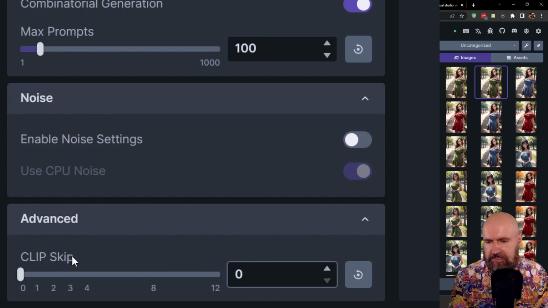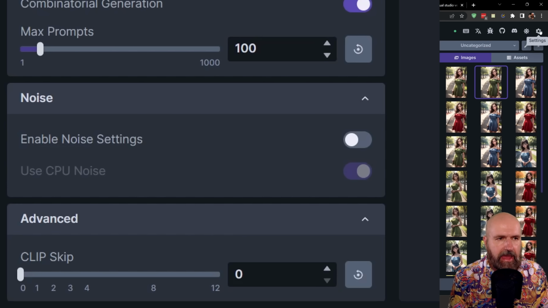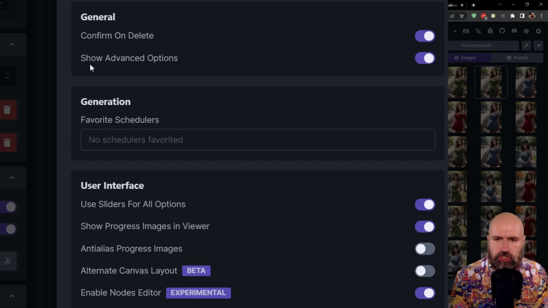And below that, you can see you have clip skip as an advanced option. Now this is usually not visible. To have this choice enabled, what you want to do is to go again up here on the right side to settings, and there you want to click on show advanced options and turn that on.